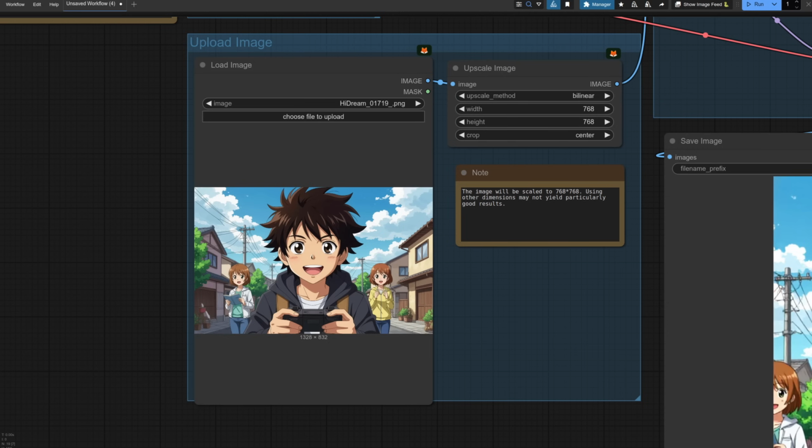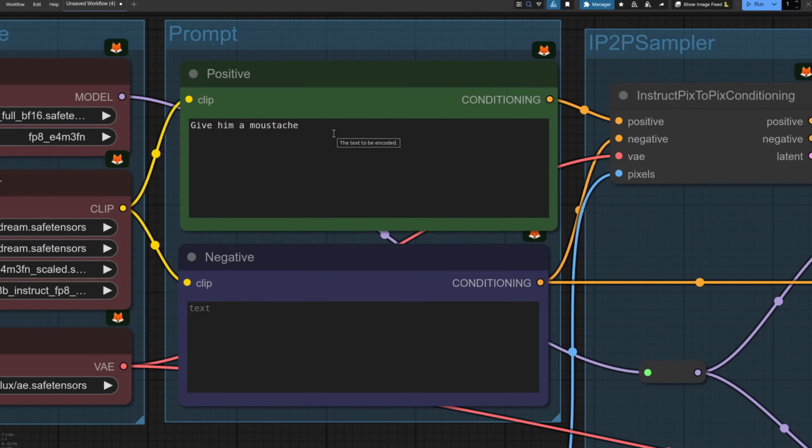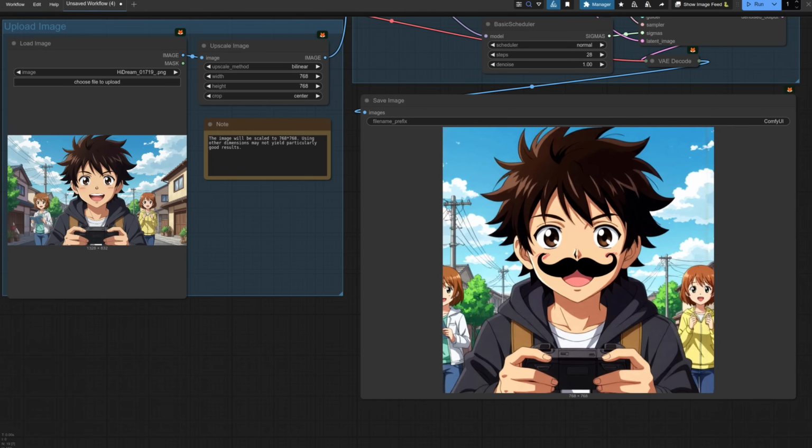You can use all sorts of input images, and this time I've got an anime cartoon style input image, along with a prompt, give him a moustache. I'd say it's matched the style nicely here and given him a rather spiffing moustache.